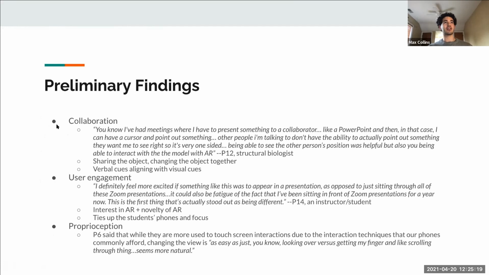So we've got collaboration, and this is from one of the participants that I talked to, who said, I've had meetings where I had to present something to a collaborator like a PowerPoint. And then in that case, I can have a cursor and point something out. Other people I'm talking to don't have the ability to actually point out something they want me to see right now. So it's very one-sided.